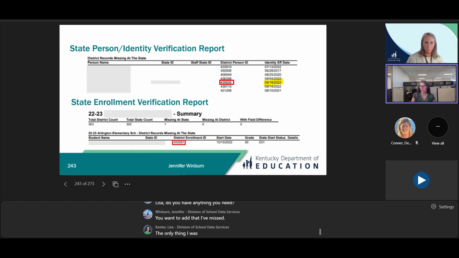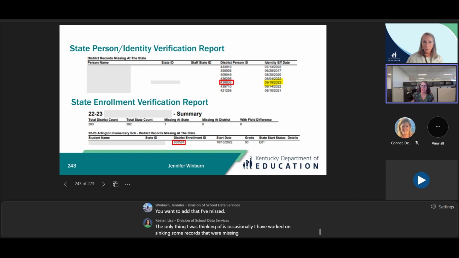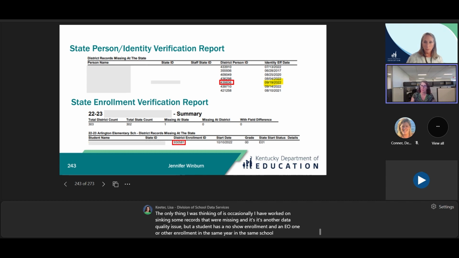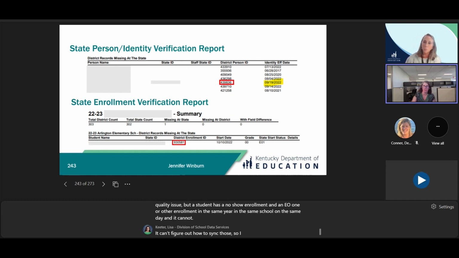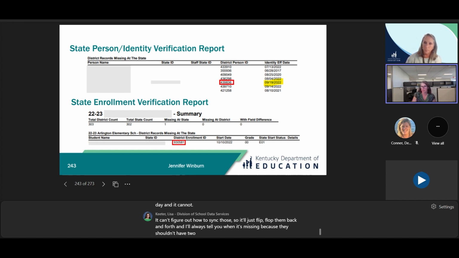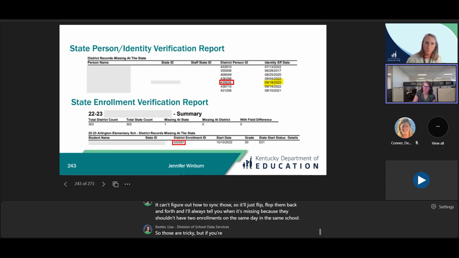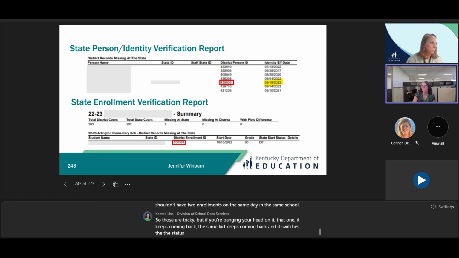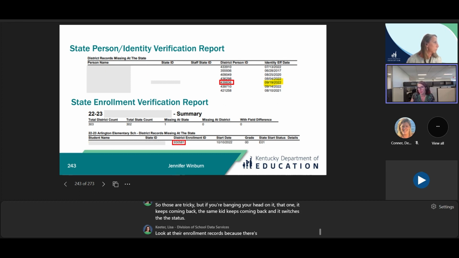The only thing I was thinking of is that occasionally I have worked on syncing some records that were missing, and it's another data quality issue: a student has a no-show enrollment and an EO1 or other enrollment in the same year, in the same school, on the same day, and it can't figure out how to sync those. So it'll just flip-flop them back and forth, and it'll always tell you one is missing, because they shouldn't have two enrollments on the same day in the same school. Those are tricky, but if you're banging your head on it because the same kid keeps coming back and it switches the status, look at their enrollment records, because that's probably the issue.